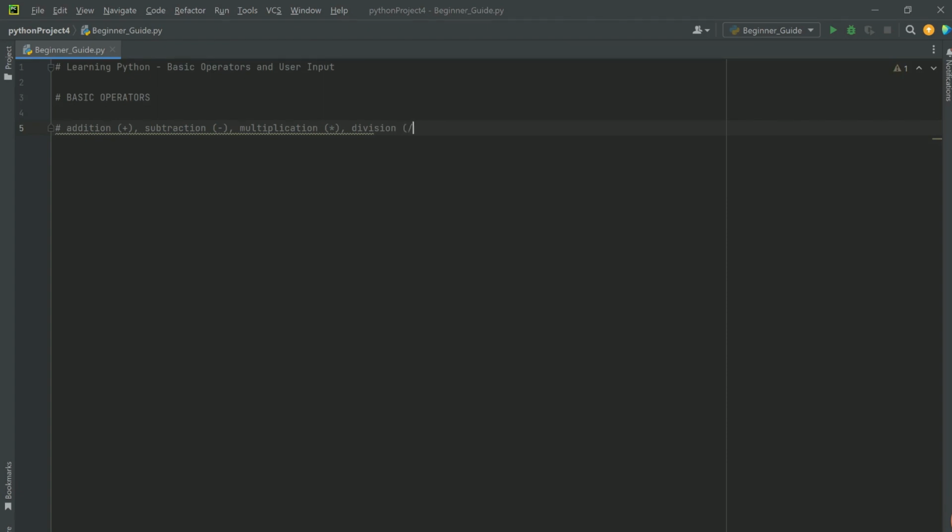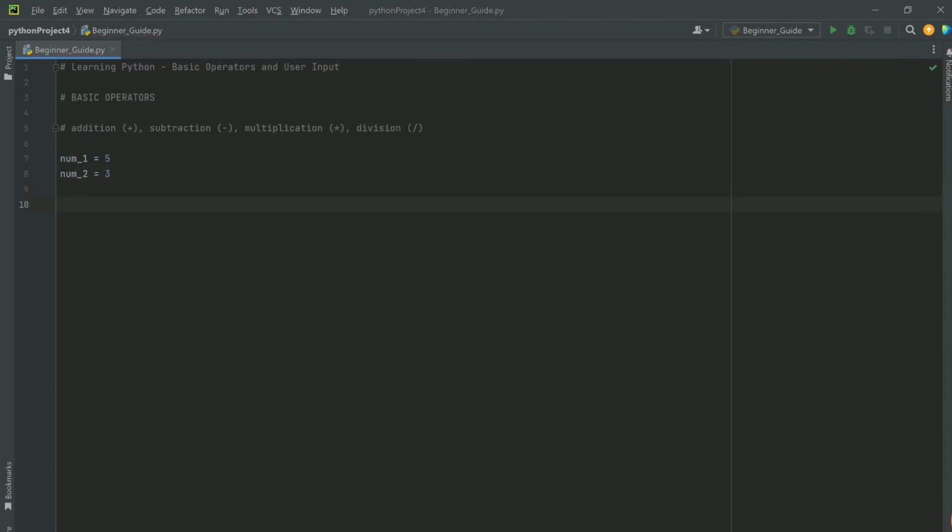So let me just type in this comment real quick just to give you kind of a nice structure in the code. So now I'm going to create a variable called num1, and let's set that equal to 5, the integer 5, and num2 equals, let's say, 3. And now I'm just going to print out how these operators work and how simple it is.